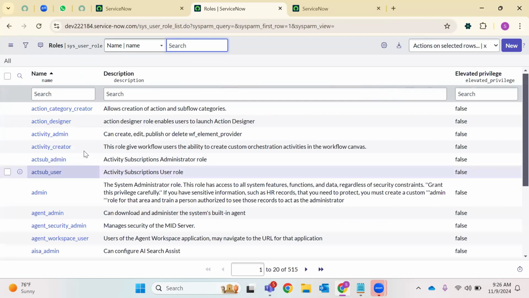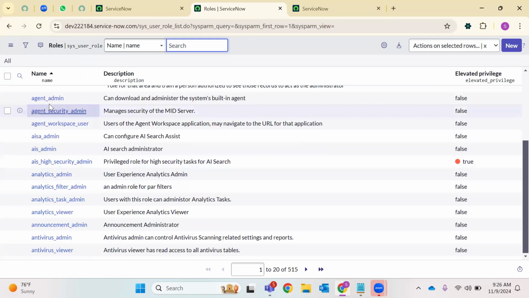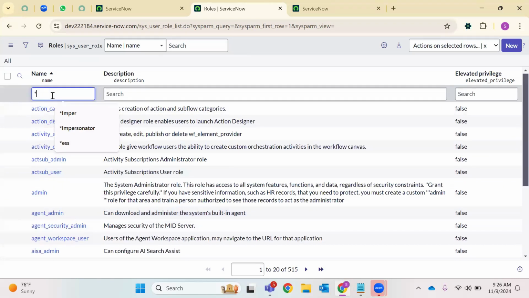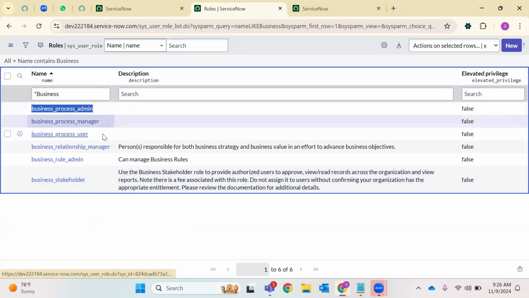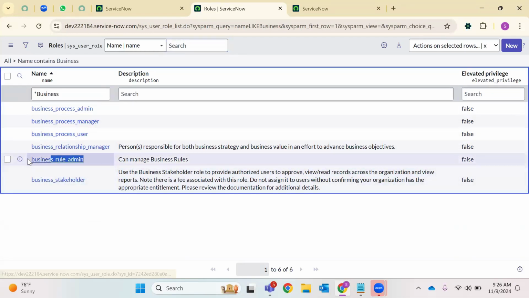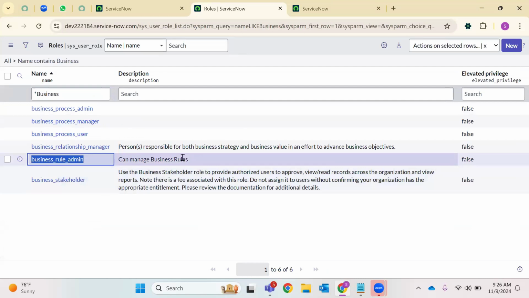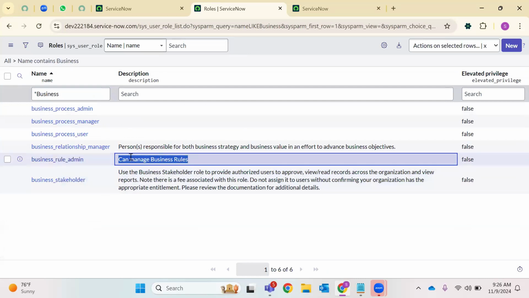By impersonating that also, I'll show you what all modules they can access. And coming here, for example, if I want to show you business. See, business process admin, business process user, business rule admin. So can manage business rules. That means he can go and create a business rule, delete a business rule, update a business rule.